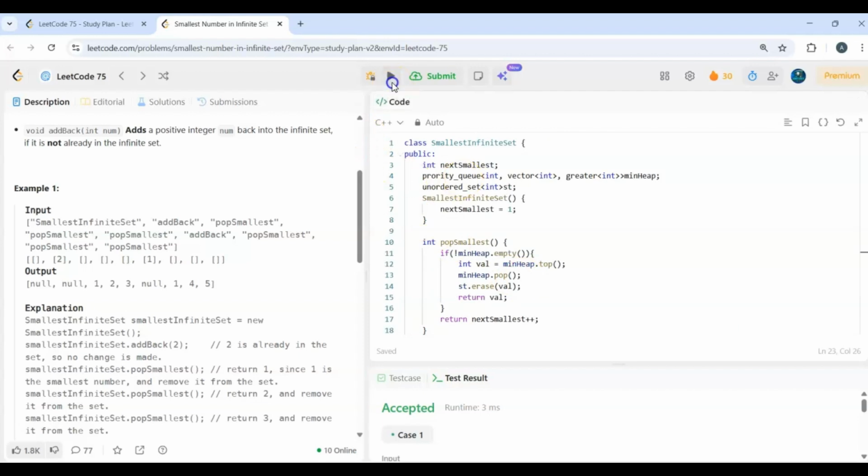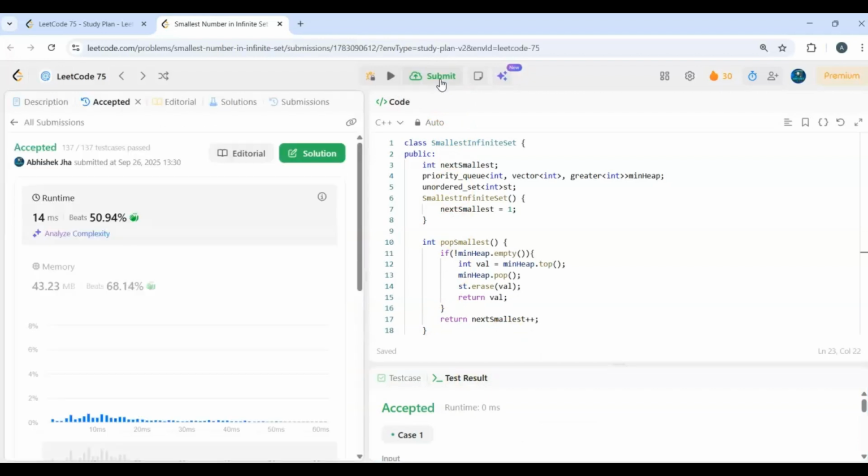So let's quickly run this code. It's working, so let's submit. As you can see, this approach gives a successful submission, but when we compare it with our brute force approach, the time complexity is far better than the brute force approach.